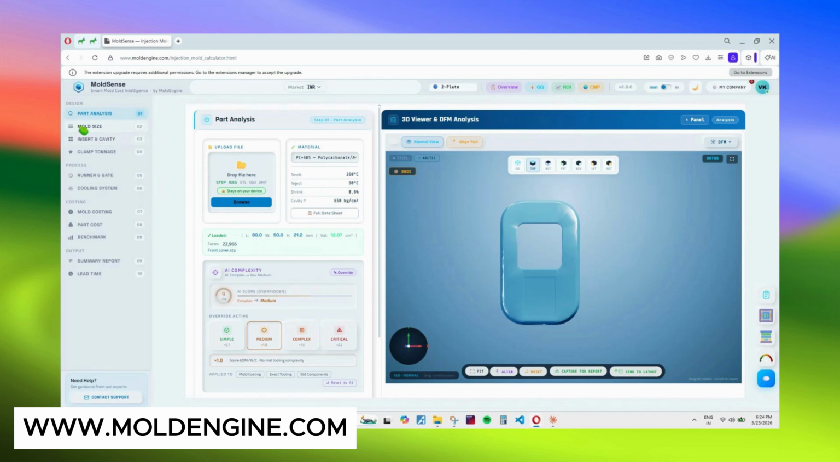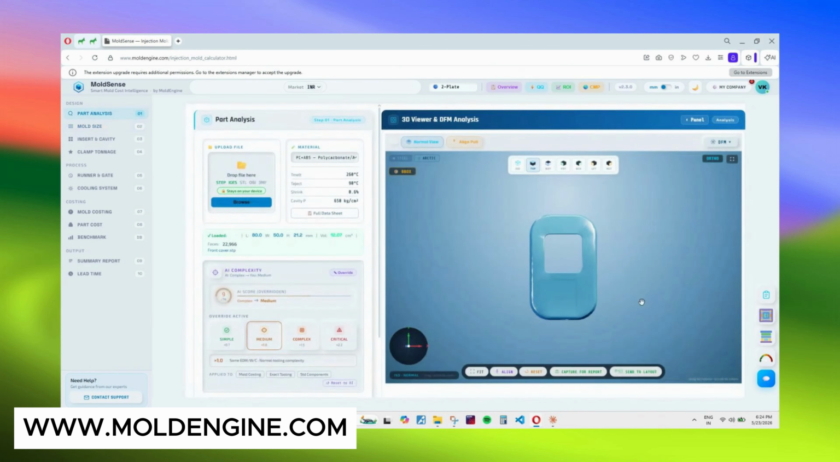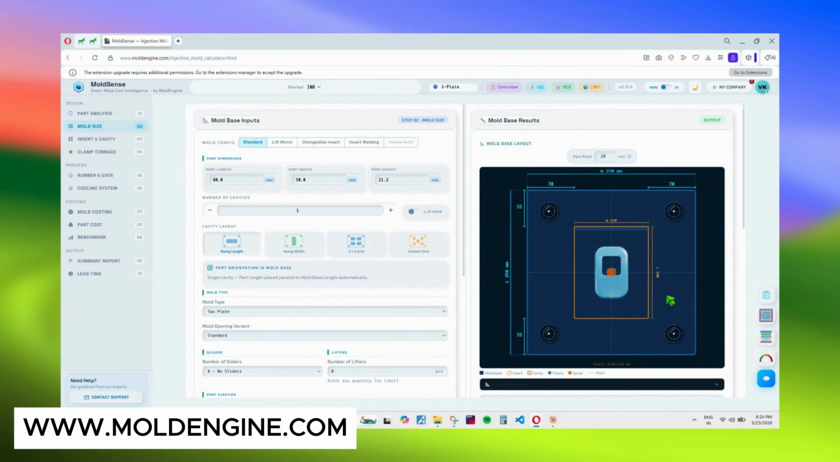Let's move on to configuring the mold base and cavity layout, where we'll define how our part fits inside the mold. To start configuring the mold base, head over to the Mold Size tab in the left navigation panel. Notice the SN to Layout button. Here, this is what carries your part data forward into the mold sizing stage. Return to the Mold Size section to begin building out the mold base.